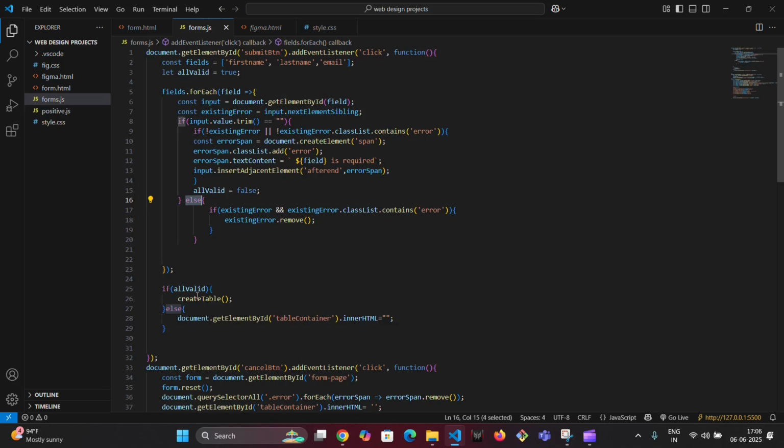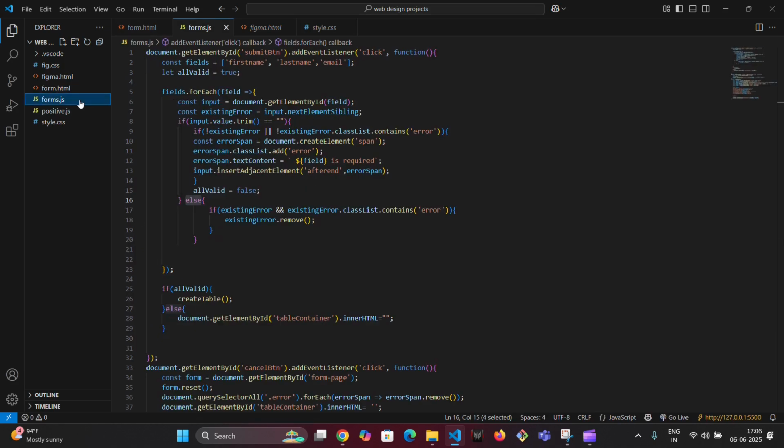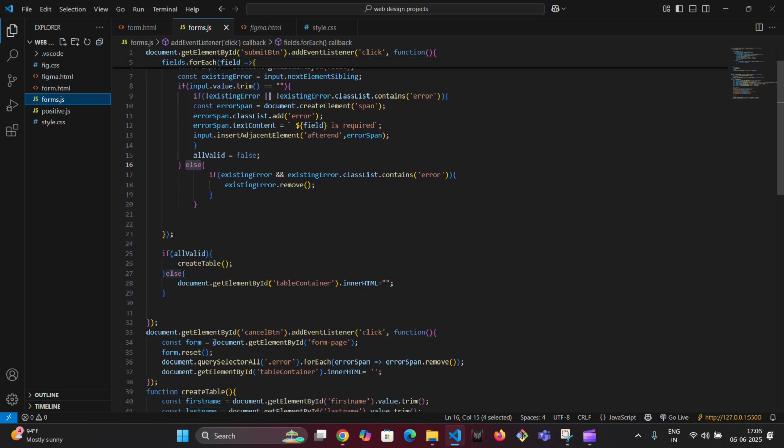After that, we have if all valid, for all the fields first name, last name, email, if all are true and all valid, we need to create a table. If it is not valid, we need to remove that table. That's why we are giving document dot get element by id table container. This is what we used in the form.html. Inside this div, we have given an id called table container. Let's go back to form.js. So we are removing the table if the field was empty. If the input field was empty, we do not want to create a table. That's why we are removing that.